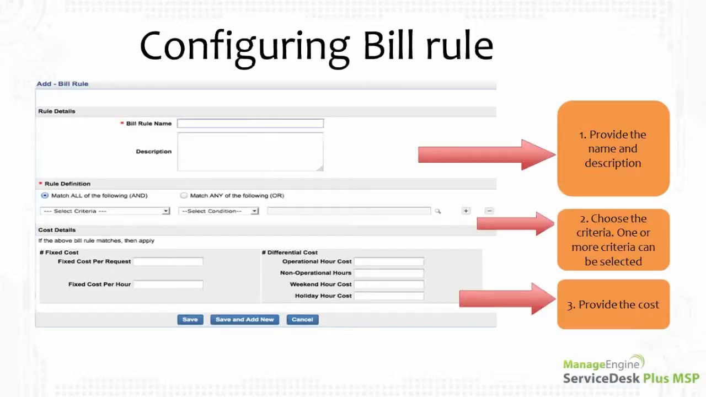So this option is, you will have to first name what is the name of the rule that you are going to give for the bill rule. And the section which is called rule definition will allow you to choose a criteria which needs to be matched with the request. And then once you add all the criteria, you will also be availed with cost detail section, where you will mention whether it's a fixed cost or differential cost.